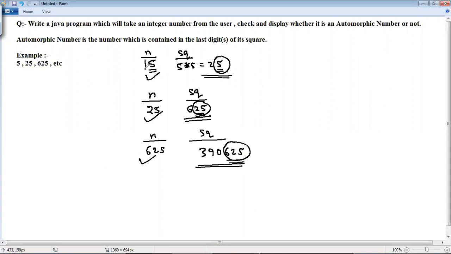Here, when the number is 5, the number of digits is equal to 1. So can I write 25 modulus 10 to the power number of digits? Because here is the number of digits of that number. So 25 modulus 10 to the power number of digits in 5, only 1. So it means 25 modulus 10 only. So we can extract 5.